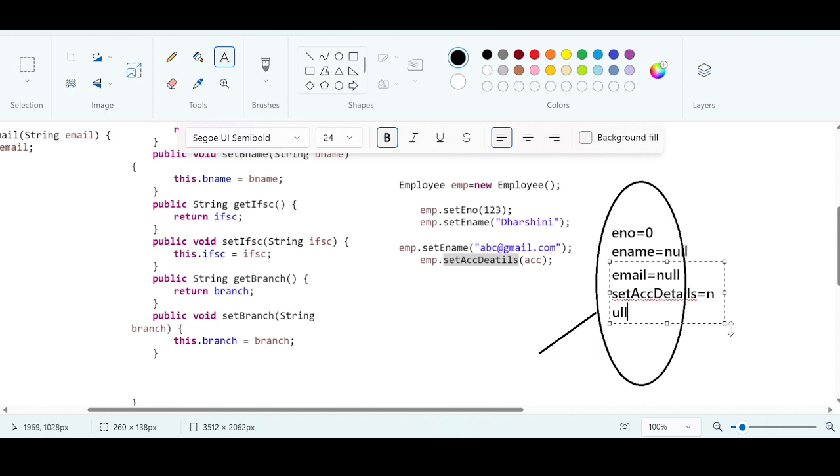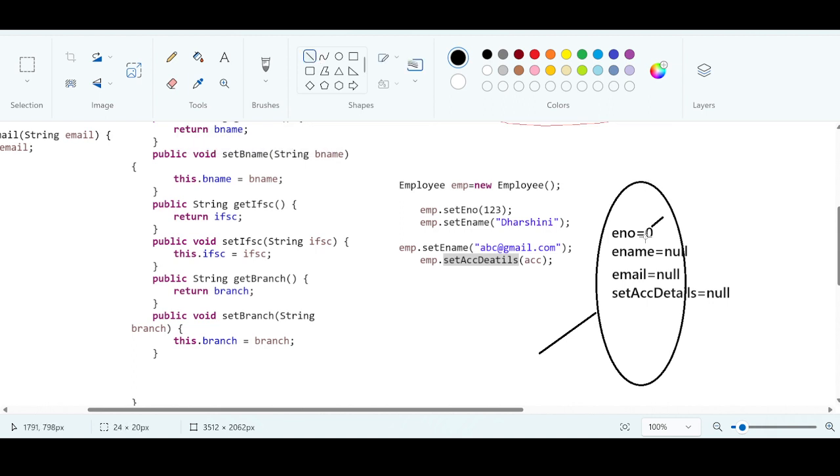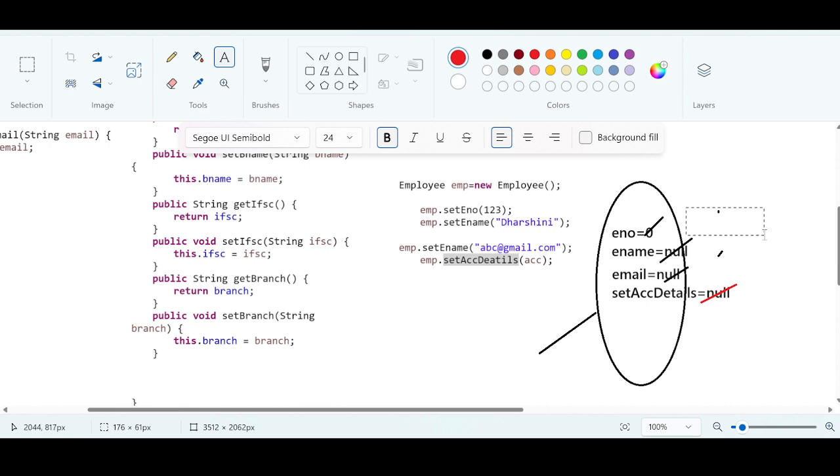Now see what is happening behind the scenes. Initially it is going to be null. After this we are setting the values with the respective information. We are giving employee number as 123 from the program. Employee name is Darshini. Employee email address is abc@gmail.com. Employee account details is ACC.